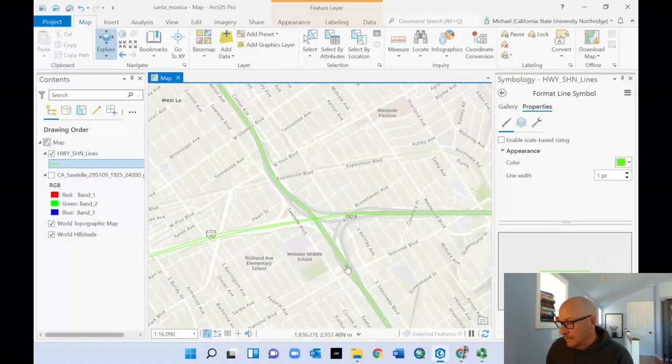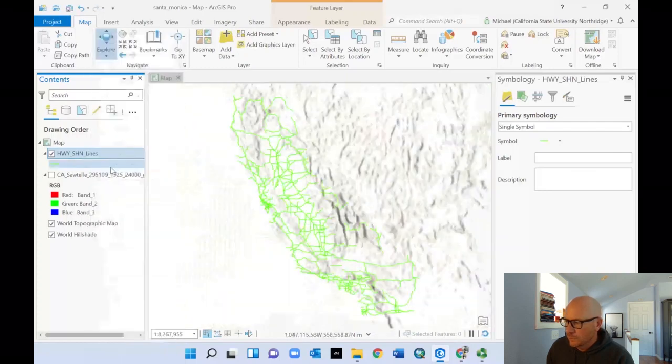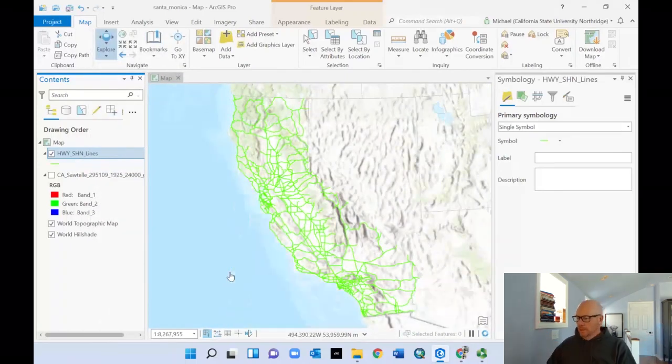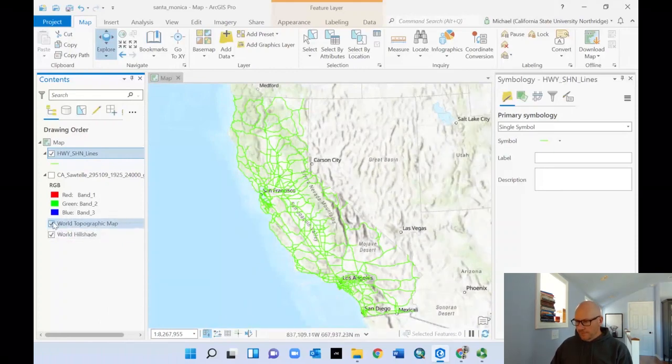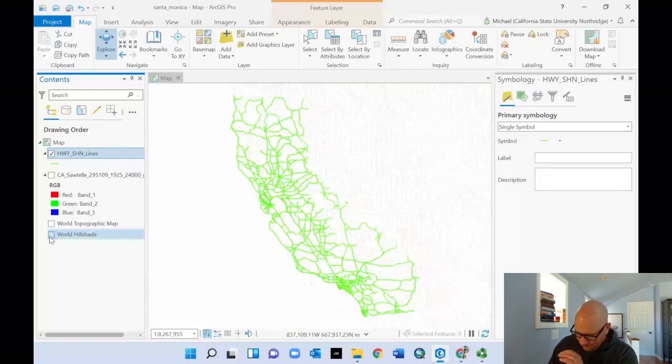Maybe we're missing some of the on-ramps and off-ramps and all of that stuff. But again, think about that. This is something we took from the state of California, I believe. I'm going to right-click on this in the contents window and go to Zoom to Layer. That takes me out to the full extent of the layer. Let's take off this topo map, even the hill shade, and just look at that. We can see the state of California in there.